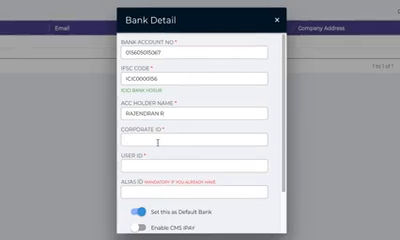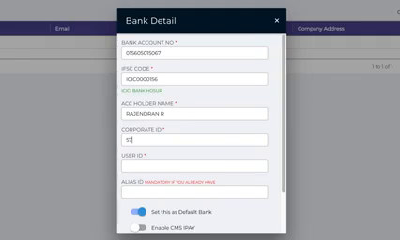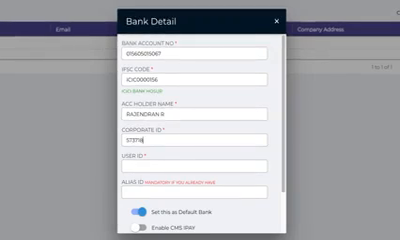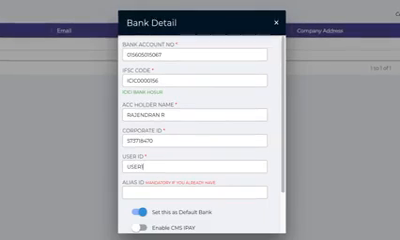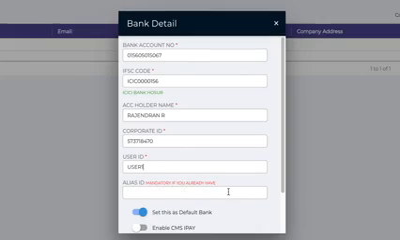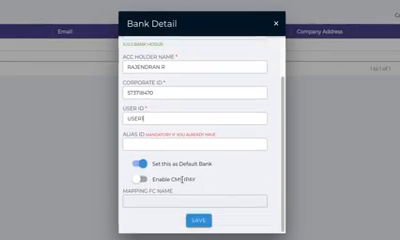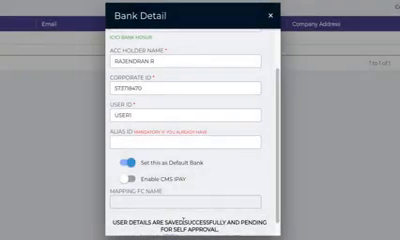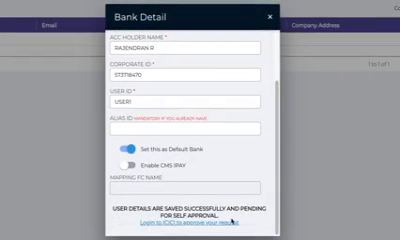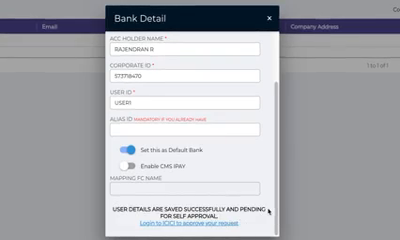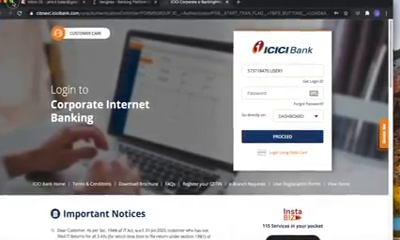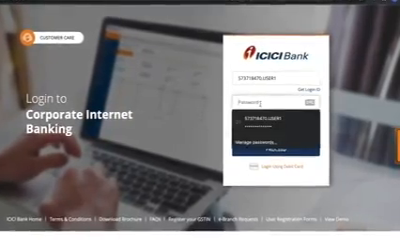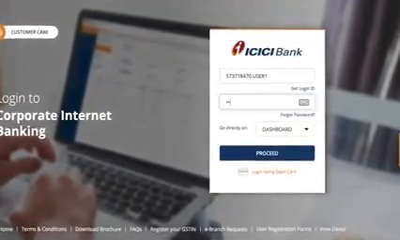Sometimes the customers will have an alternate login ID instead of the corporate or end user ID. You will have to enter that alternate login letter by letter in the alias ID text box you see on the page. Once the details are entered, you can choose set this as default bank if that is your primary account, and you save it. Once done, you'll get the message "user details are saved successfully and pending self approval." For this, you need to log into your net banking to make this approval, so your net banking can get connected to Vanghee.com. Without this connection, you will not be able to use the Vanghee website.